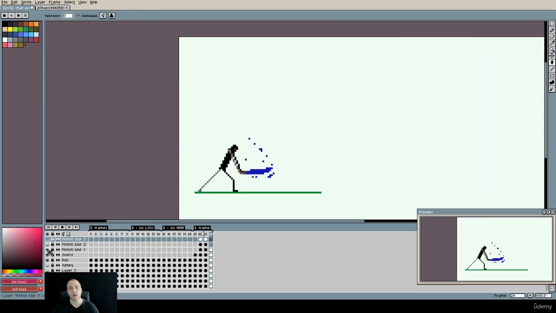I will also show you attack animation and few different motion blurs.